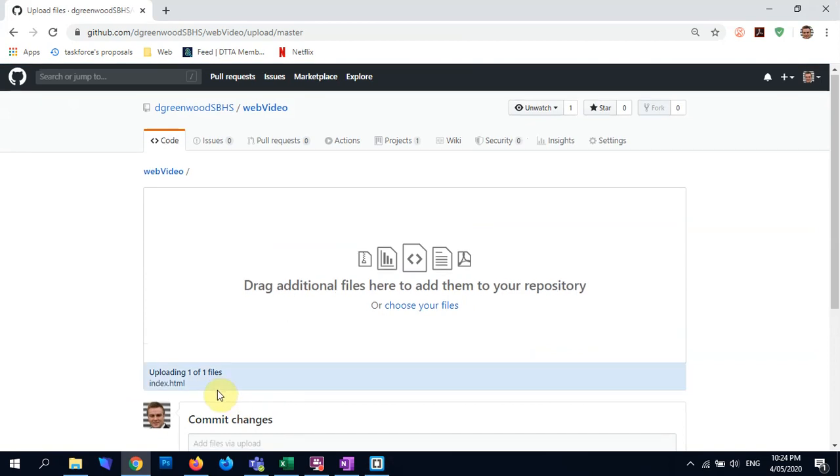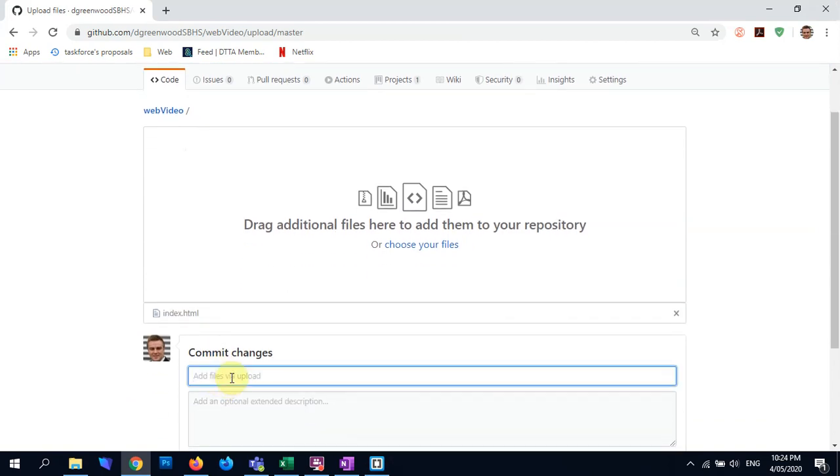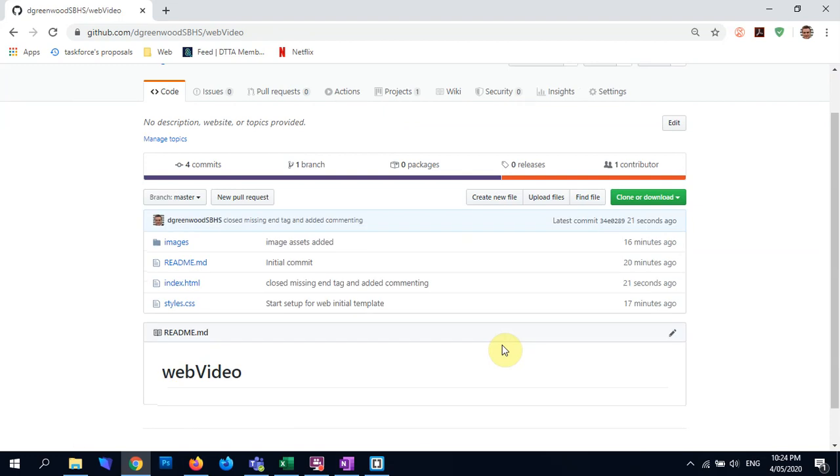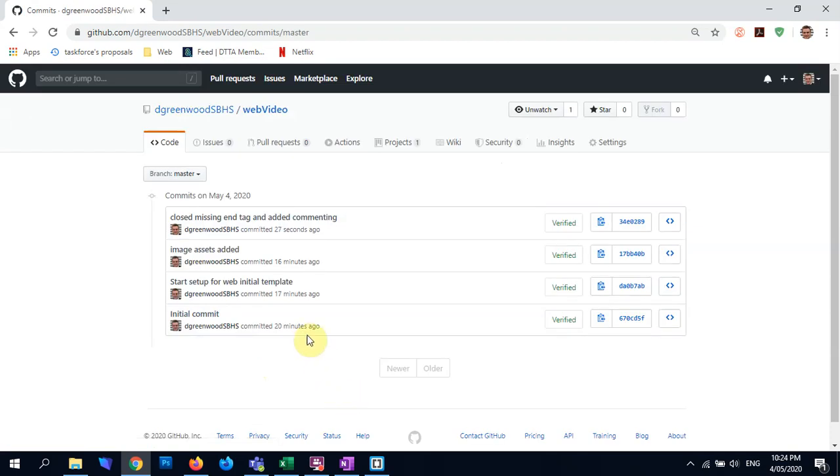Be like, closed missing end tag and added commenting. That's why you comment as you go. I pressed enter. I was supposed to click the button down there. I've got 4 commits, but there's not 2 index files there. But if I go to my commits, I should be able to see there's a comment there.